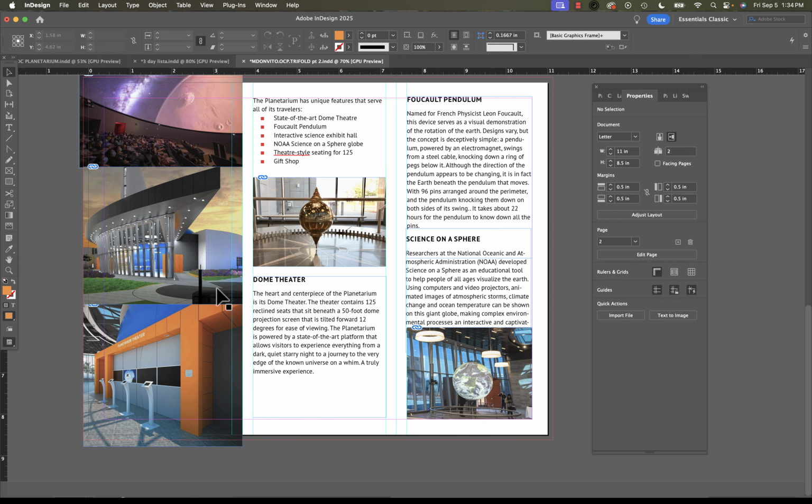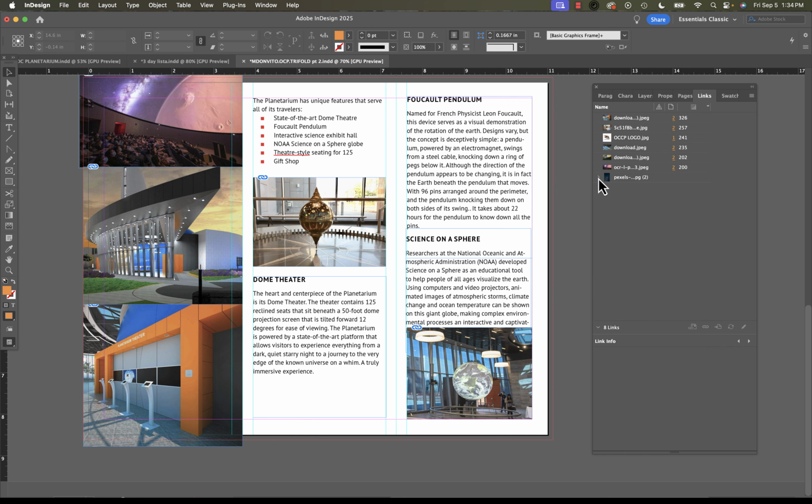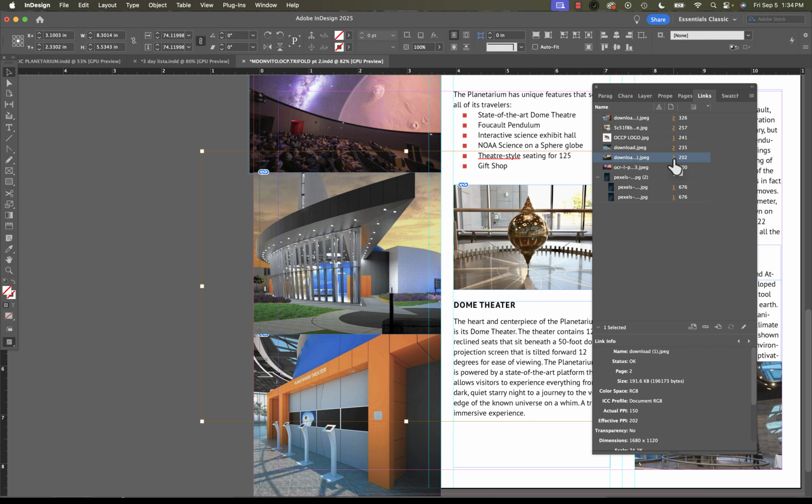Now I just have to make sure that all of these images are at least 200 ppi. And they are. Lowest one is this one on page 2, the center of the outside.